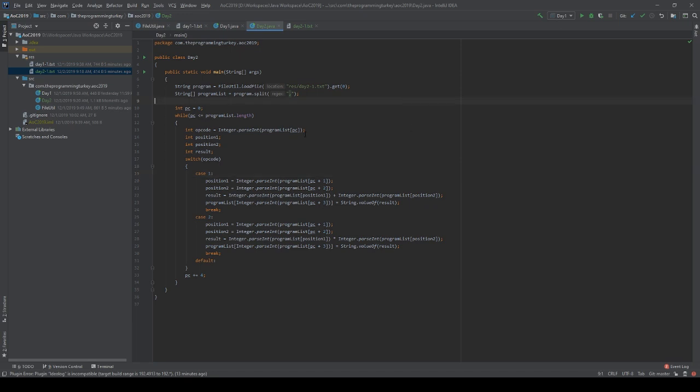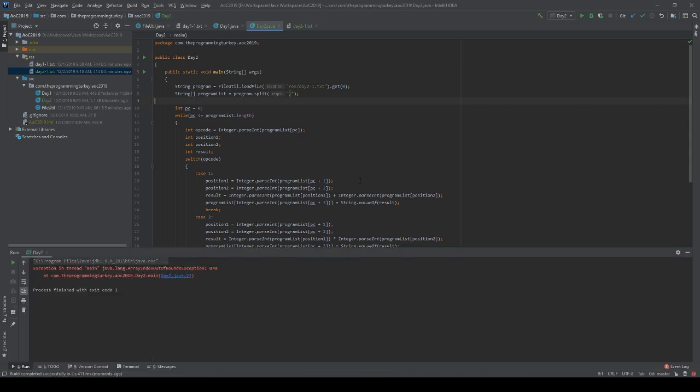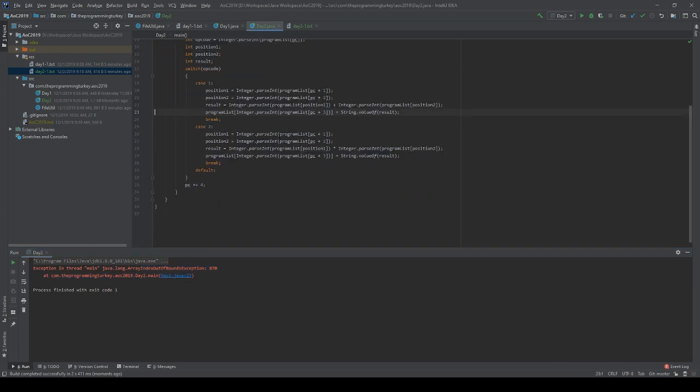So let's give that a run and let's see if this will generate or give an error. Go ahead and build. And we do get an error. Array index out of bounds exception. I'm going to guess it is on this. Okay.